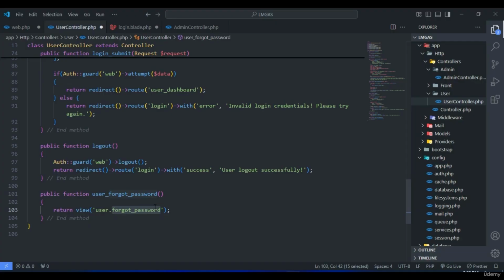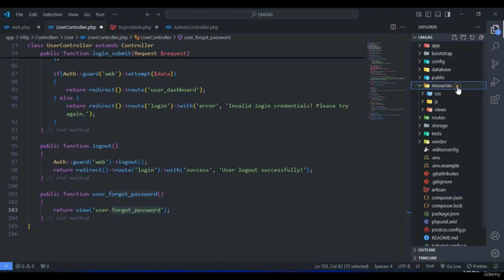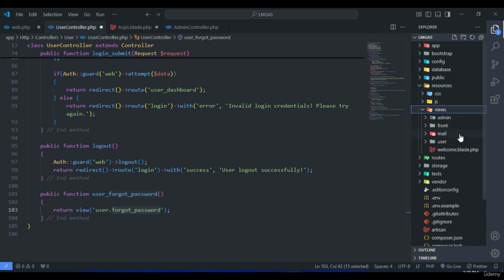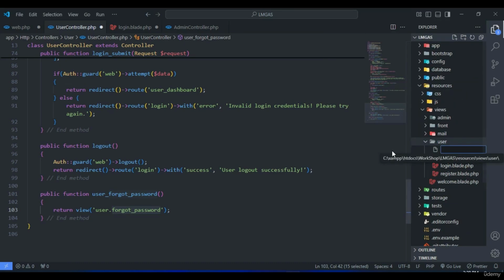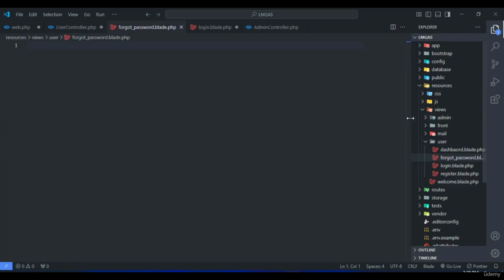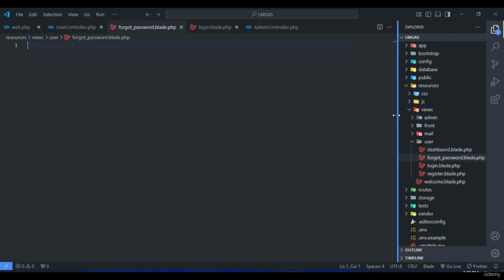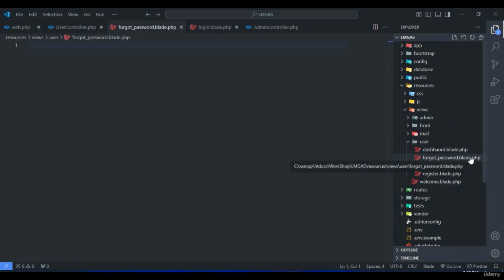Now we're going to create this view inside of our user subdirectory. So let's copy that. Now navigate to resources, views, and inside the user subdirectory, we're going to create a new file called forgotpassword.blade.php. All right, let's hit enter. Let's expand this a little bit like so. Okay, forgotpassword.blade.php.